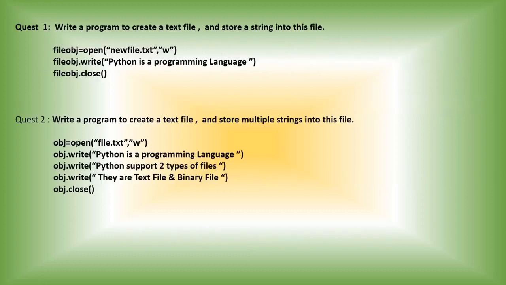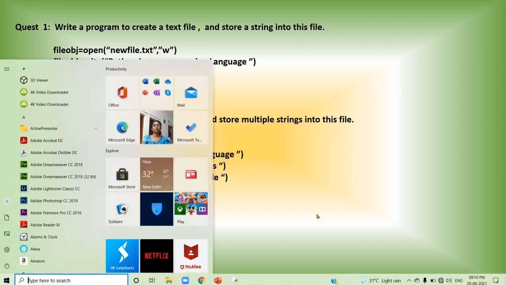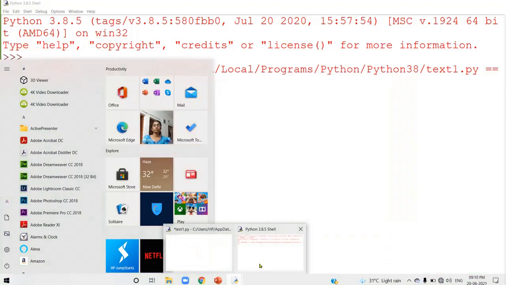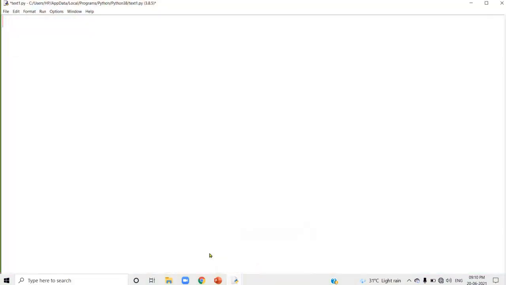Now I will show you how to create a text file by using Python. This file will be created in your secondary storage device. Now I'll open Python. First step, we have to open the file. To create a file, the first step is to open the file. To open the file, you have to use the method open.